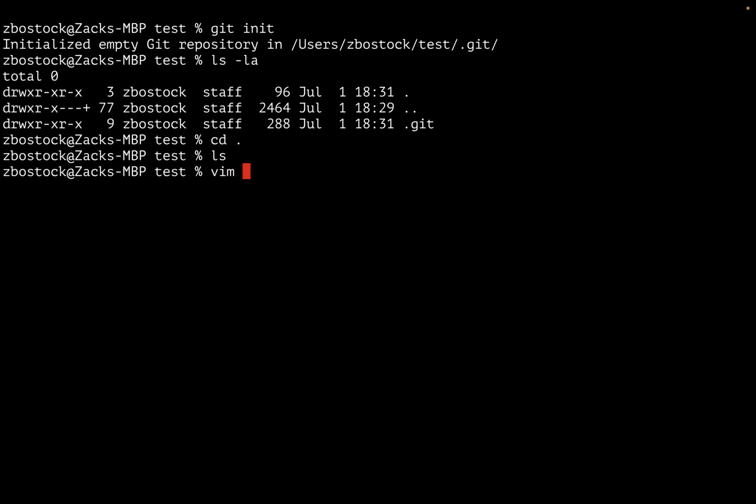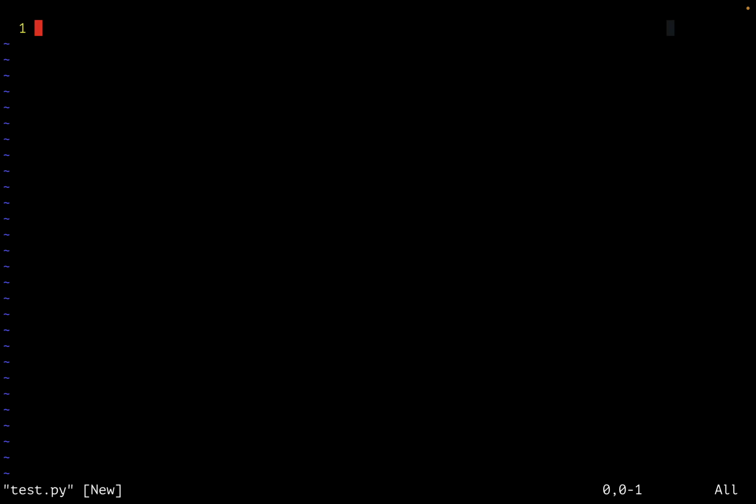So first thing I'm going to do, I'm just going to make a file. We're going to do this in C, or it doesn't really matter, we can do whatever. We'll do it in Python, test.py. This is just Vim, and we'll just make a quick thing here.